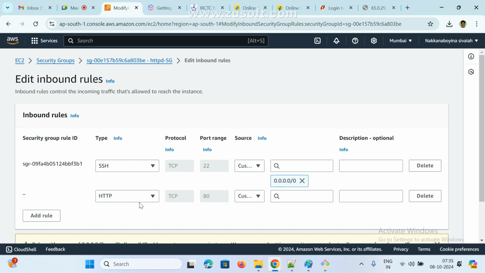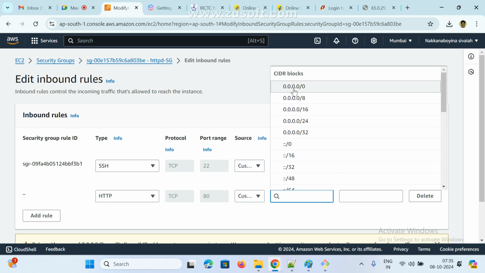Okay. HTTP. See here, port 80. So anywhere, custom, and type 0.0.0.0/0. Okay.